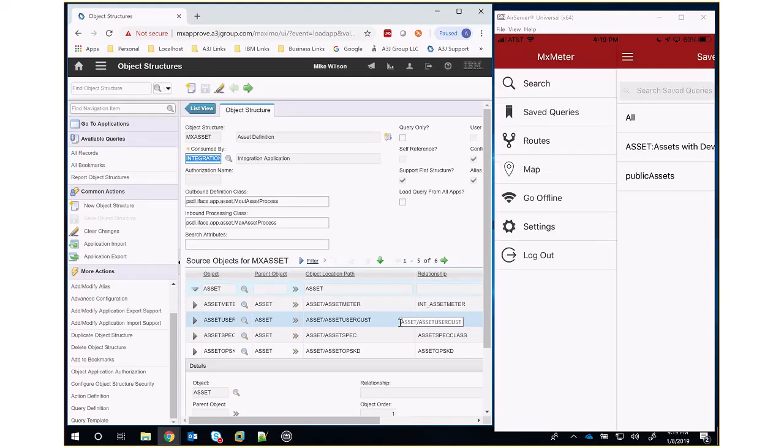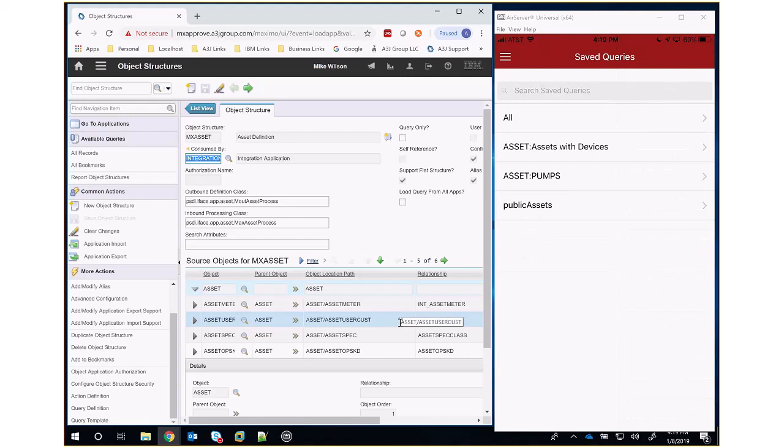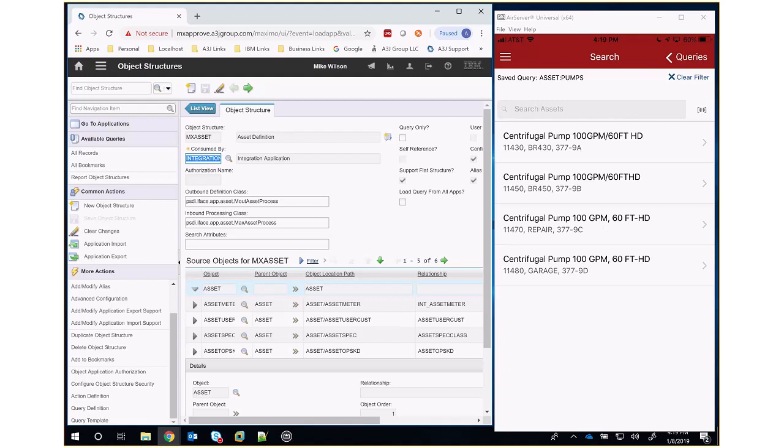Now when I come back and refire that saved queries, you can see I've got the pumps listed here, and when I click on that pump, I get a list of pumps back.